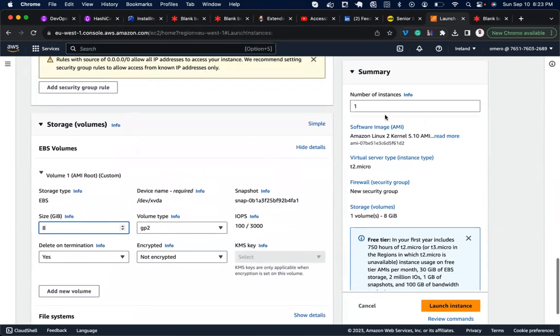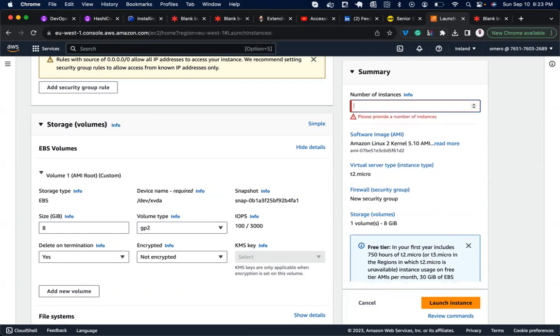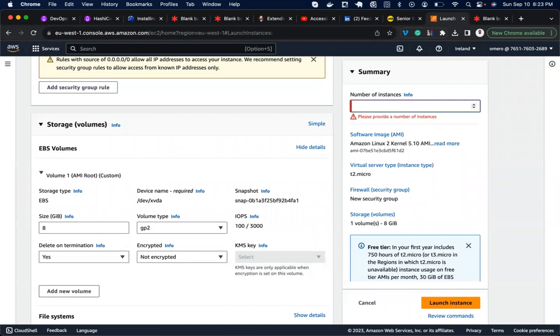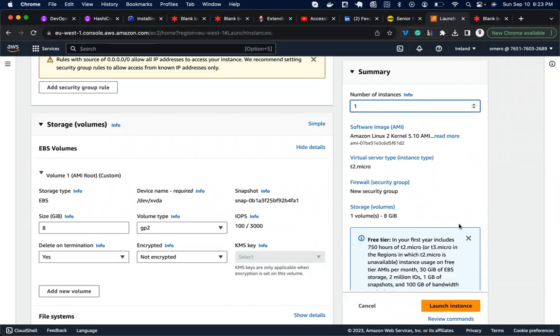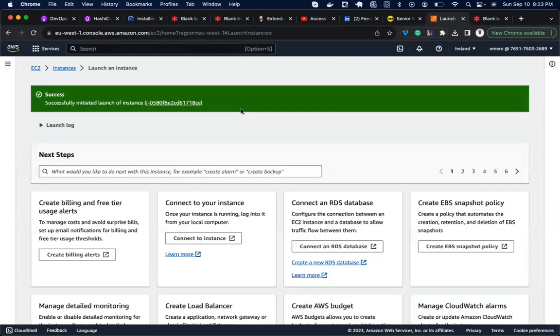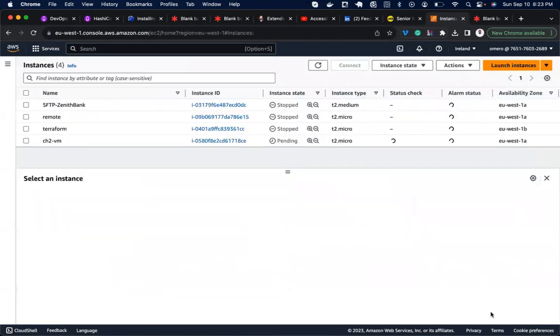If you want multiple instances, number of instances, you want to create 2 of these instances, you can put it here. If you want to create 3, you can put it here. If you just want to create only 1, you can put 1 there. All right. Click on launch instance. It's now creating the instance. The instance has been created. So click on view all instances.